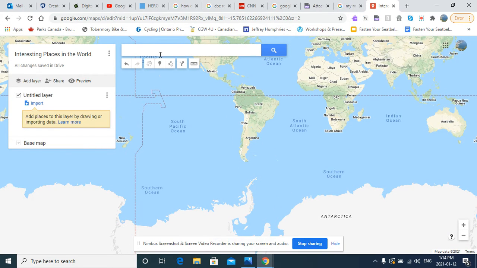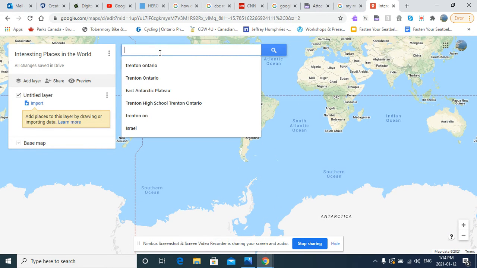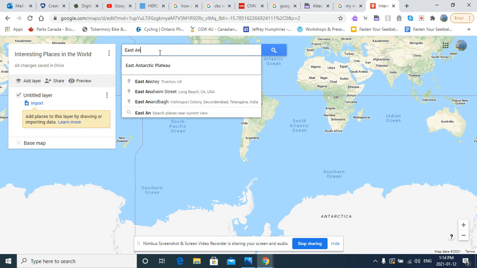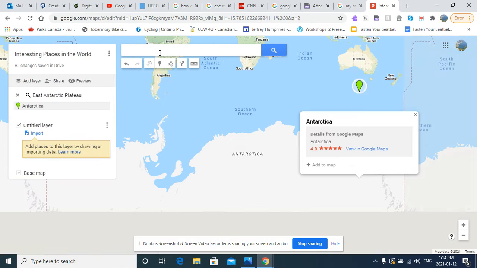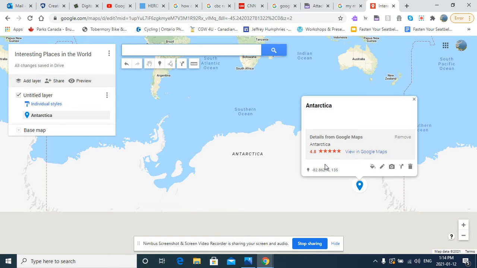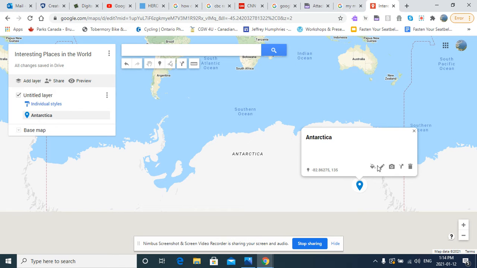Sorry, let's try that one more time. The East Antarctic Plateau. And it puts a pin here. So when it drops this pin here, we're going to click this here, and we're going to add it to the map. When we do that, it shows up over here. Okay? So as it shows up over here, now we have our place here. We're just going to remove this Google Maps detail right here, and it leaves us with this text box.